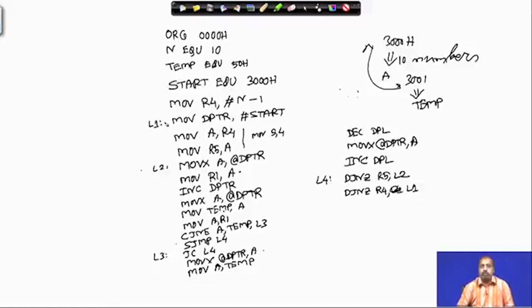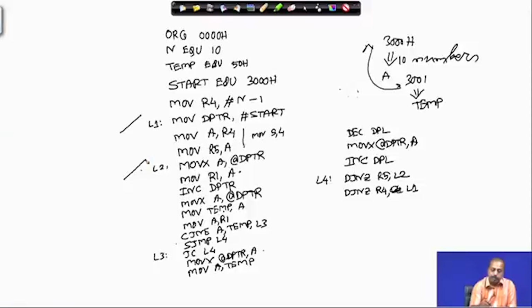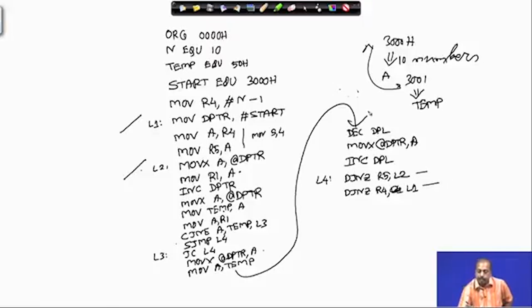So, for sorting, you know that we should have two loops, and those two loops will be operating in a nested fashion. So, we create two loops here, one in L1, another in L2. So, this way we can have this program developed. Okay. If you just trace through the program, you will see that this is actually doing the sorting. This will be repeating till R5 becomes 0, and the outer loop will be repeating till R4 becomes 0. So, after this we have another statement to end the program.